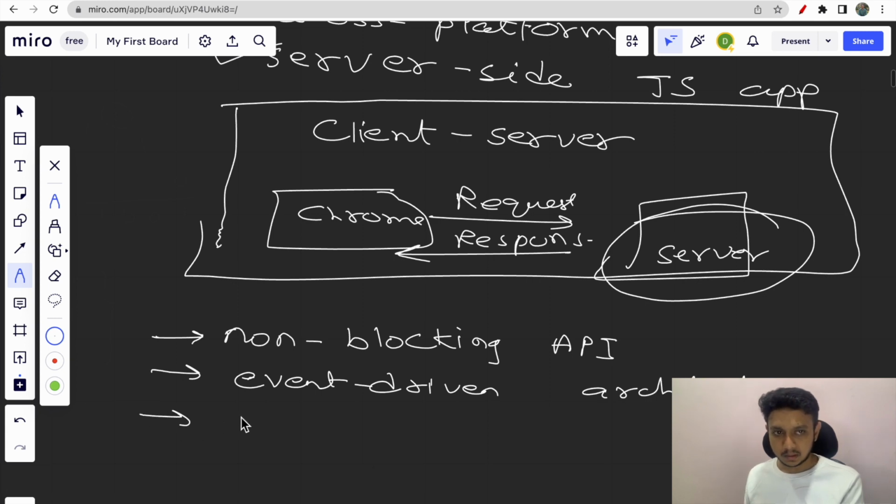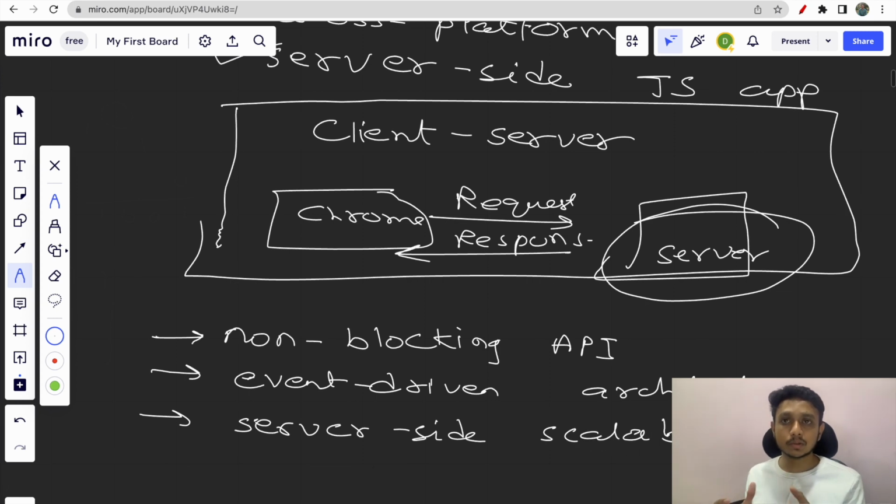And the third is server-side scalable application. It is used to build server-side scalable applications. So these are the major reasons due to which a developer will choose Node.js.